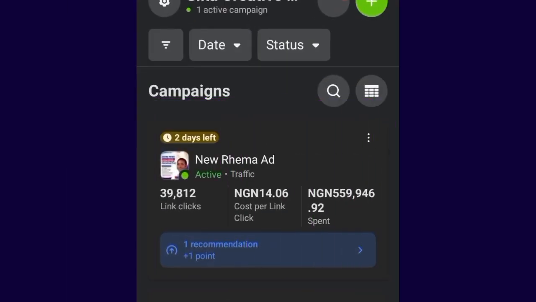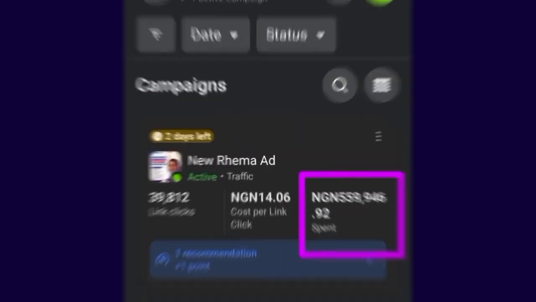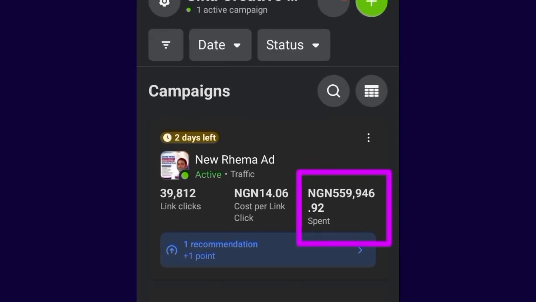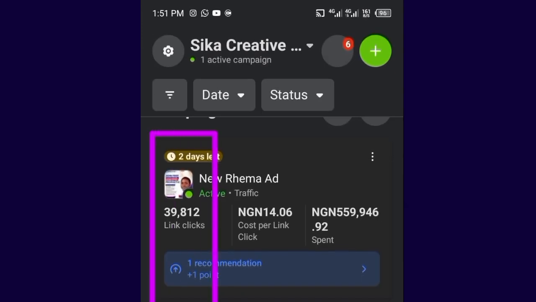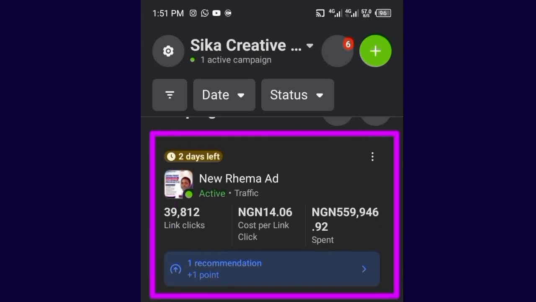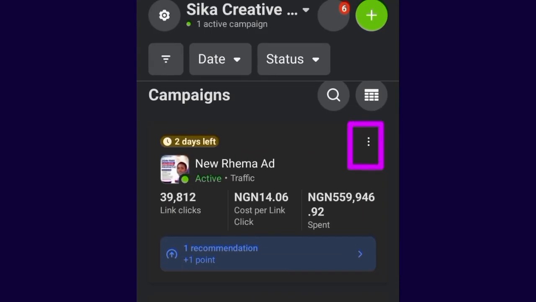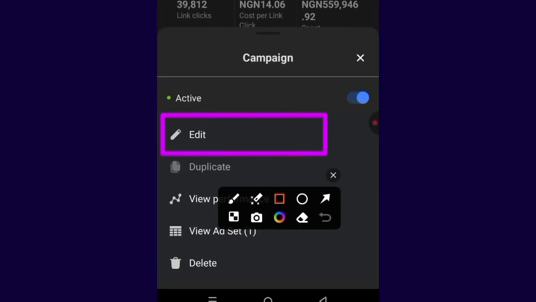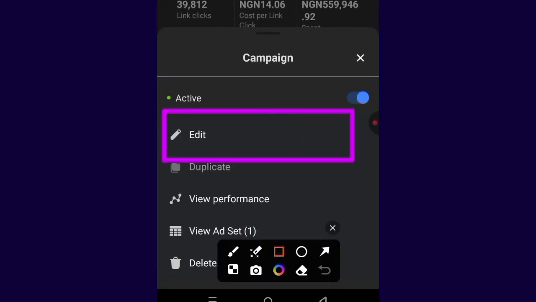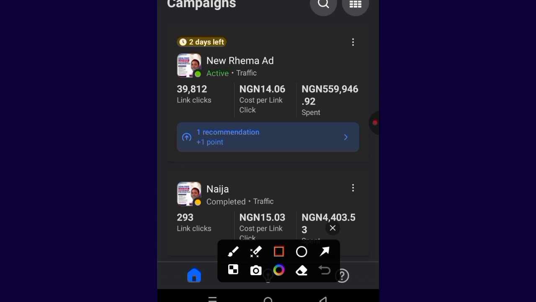If you take a look at this particular ad, it has been performing very well. When you look at the ad spent, you will see that we have spent 559,946 naira on this particular ad. That is huge. That's to tell you that this particular campaign is performing excellently well. When you have a winning campaign like this, what some of you do is to click on these three dots, then you click on edit button here, then you go to daily budget to increase your daily budget for that ad. That is a wrong way to scale your ad.